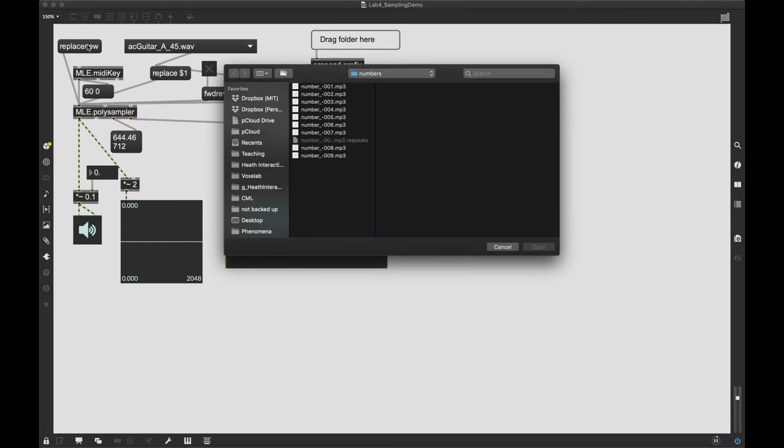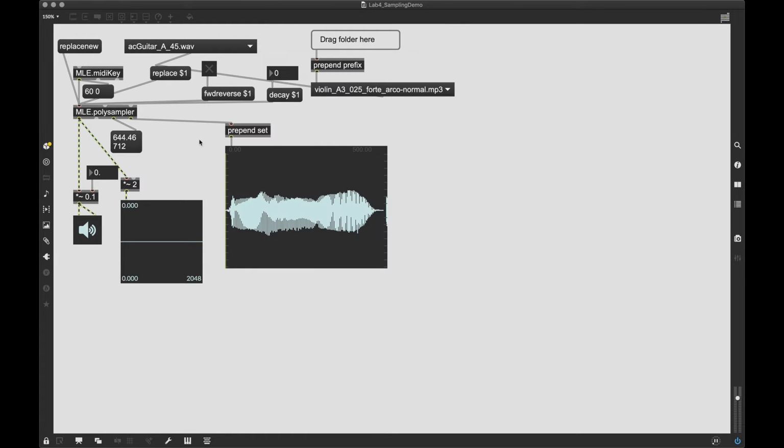So I'm going to go ahead and click Replace New, and I'm going to select one of the samples, which is going to be a number sample. One. And that's the sample that I'm hearing right now. One. So as I transpose the sample by playing up my keyboard, you see the MIDI note is going up. One. You can hear very quickly it starts to sound very artificial.